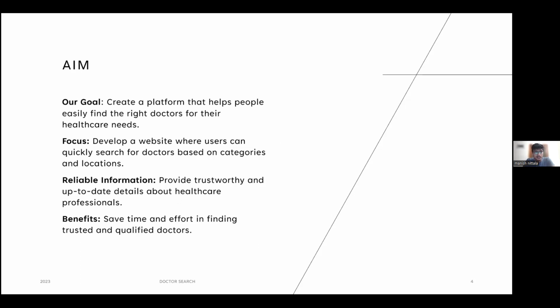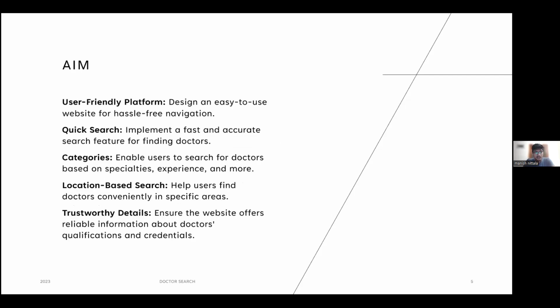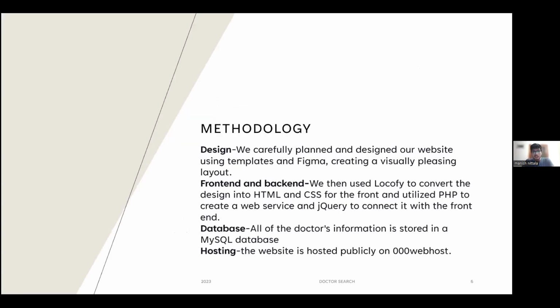And the benefits are, we save time and effort in finding trusted and qualified doctors. We provide a user-friendly platform, easy to use, with quick search, and users can search by category, by location, or by both. We provide a trustworthy website.